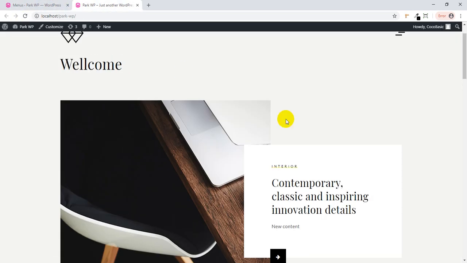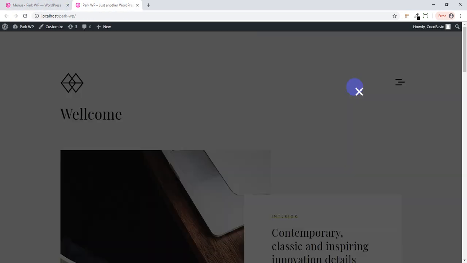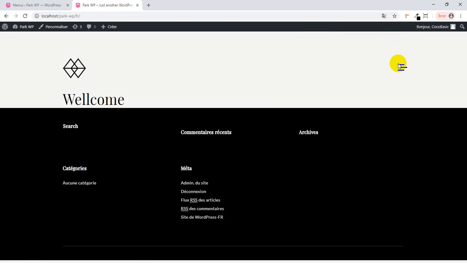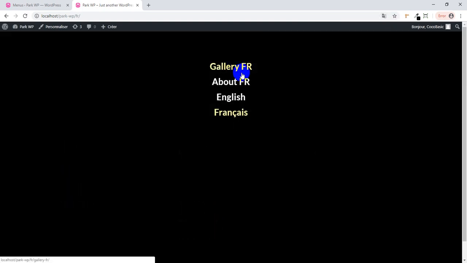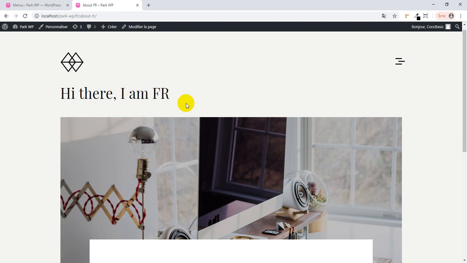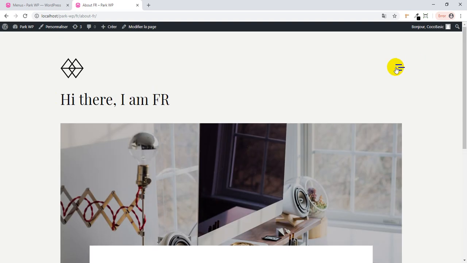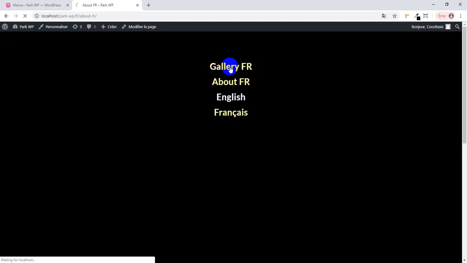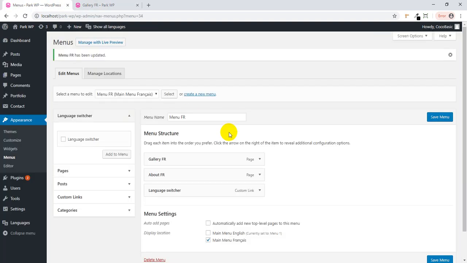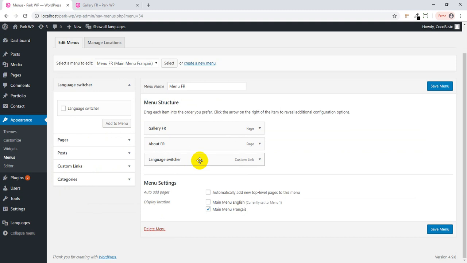So I have now, this is the English version. When I go to the French version, I have here Gallery and About. I need to add more pages. Then click on About. Here it is, hi there, I am French. About content French. Gallery content French. So that is, you need to use two menus, and in each of them to include this language switcher.